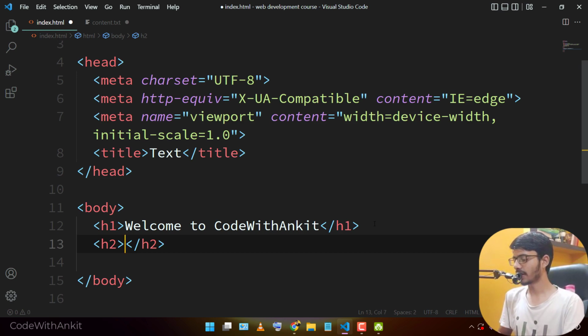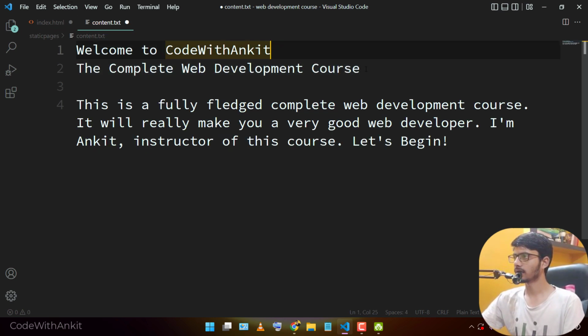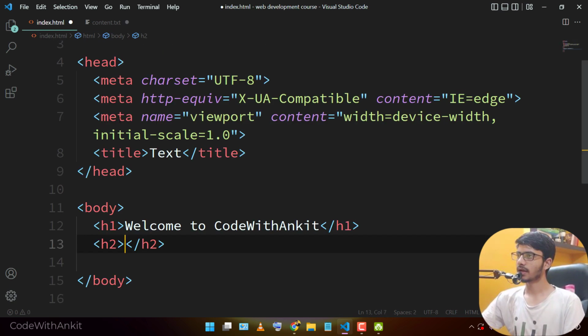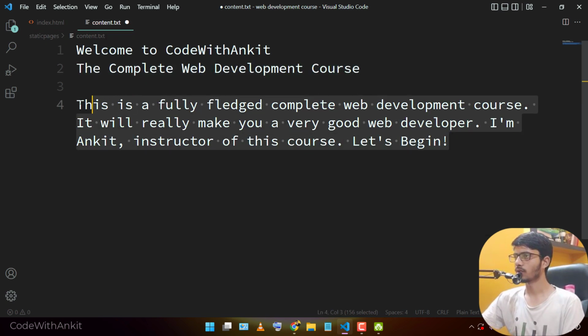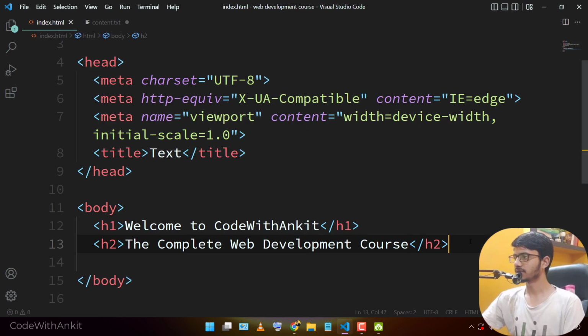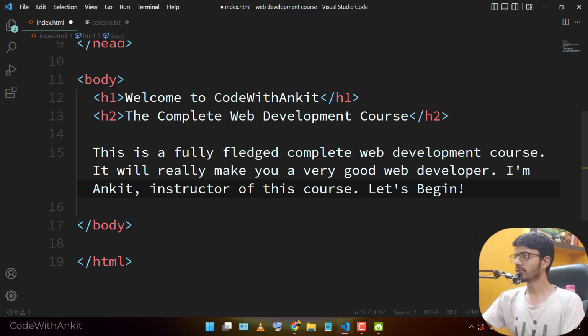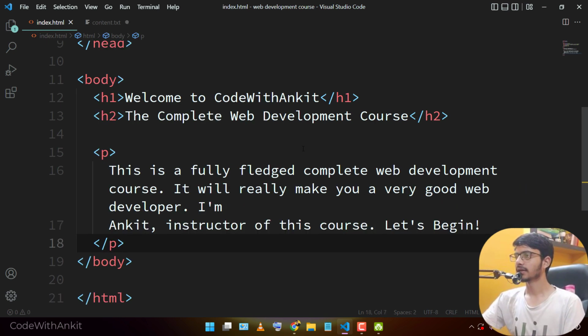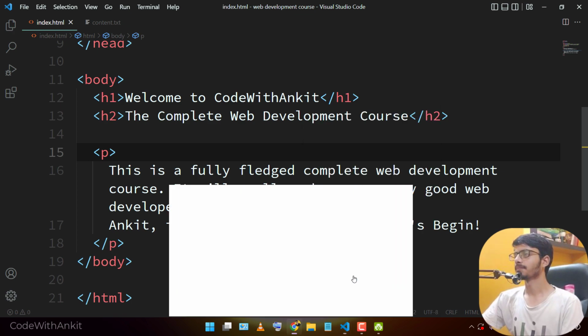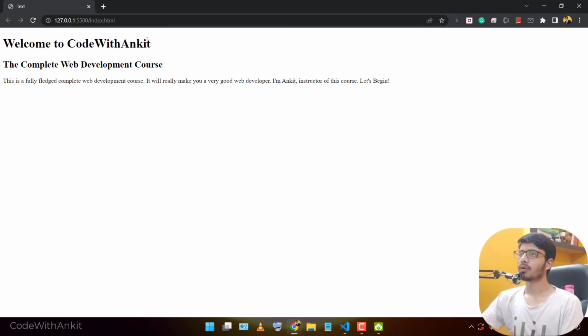Now here I'm just copying the text, and I will paste it. Perfect. But this will be my paragraph, so I will wrap it into a paragraph element by writing the paragraph tag, and p will be closed below. Now I'm closing this p and saving it. Now right click and open with live server. So just see, now it's done. Welcome to Code with Ankit, the complete web development course.